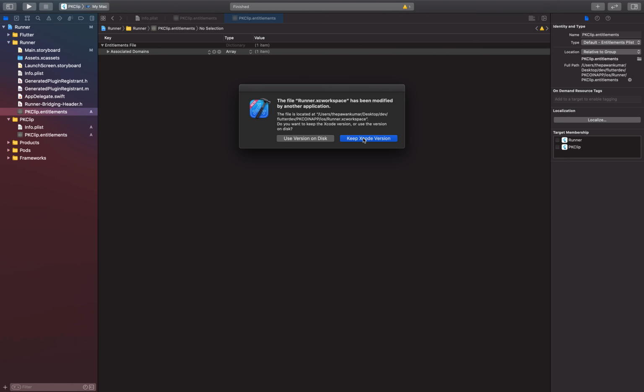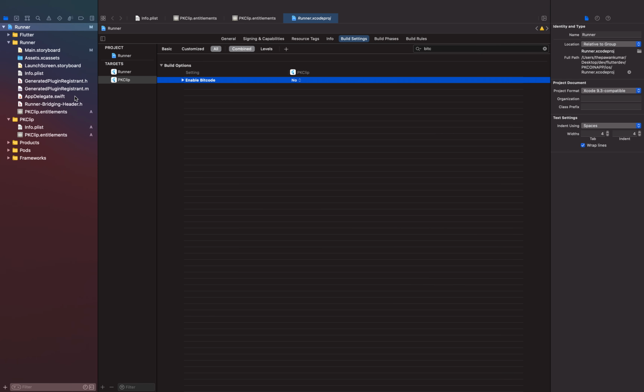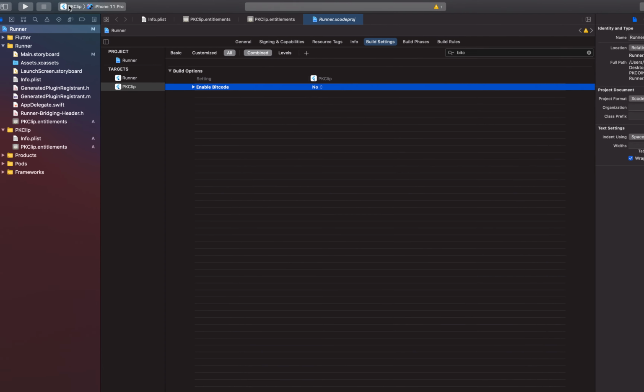Keep Xcode version. Okay, so use version on disk, let's say. I think it should be fine. Okay, so yeah, guys, now we have the app running here. Like, not app running, but we have to run this PK clip now.